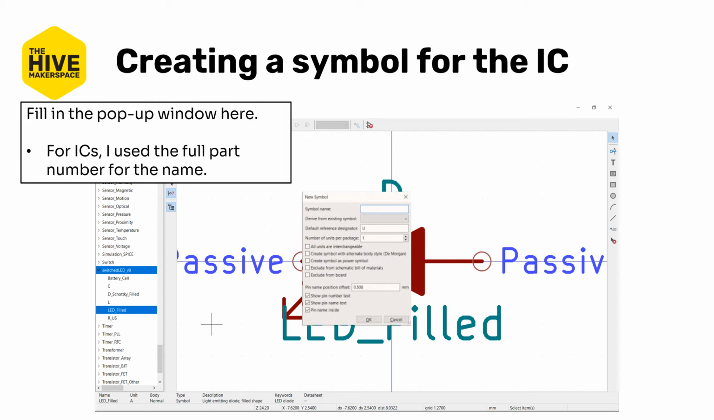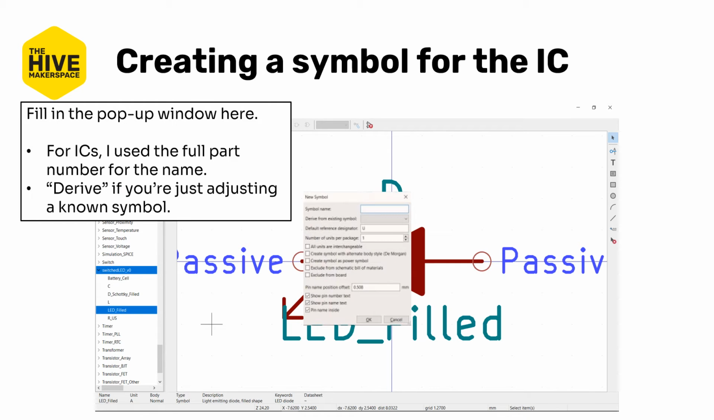For ICs, I give the symbol name the full part number. Generally, good policy is name the symbol with the part number, which in this case would be the RT4526. You can leave the JG6 off in this case, because if you read the data sheet, those are actually the only options for those final 3 digits, and they're mostly package specific, so it doesn't really matter. If you're deriving a symbol from a different symbol, meaning you're copying another symbol and then adjusting it, you would add that in here, like maybe a polarized capacitor from a basic capacitor, or you don't like how many squiggles there are in a resistor or something like that.